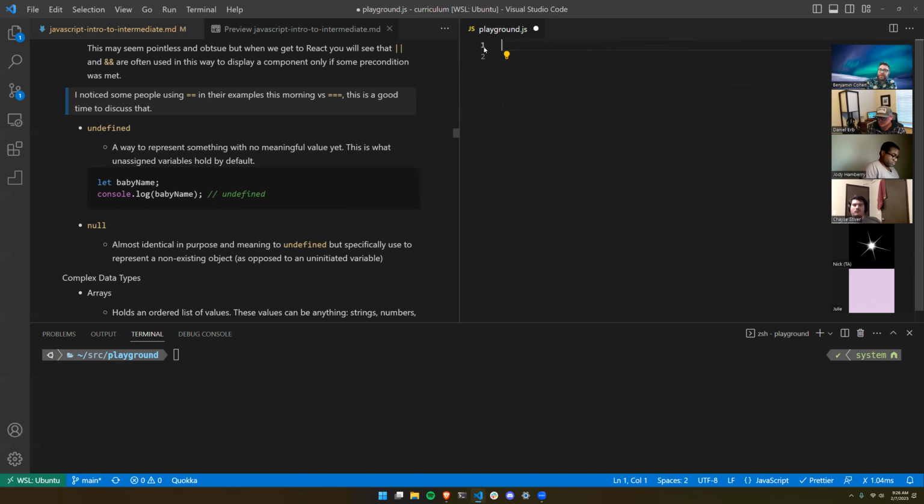So these aren't necessarily totally unique ideas, but basically just like 0 represents the false value of numbers, false represents the false value of Booleans, empty string represents the false value or sort of the non-existent value of strings. Undefined is the non-existent value for variables. Null is the non-existent value for objects.